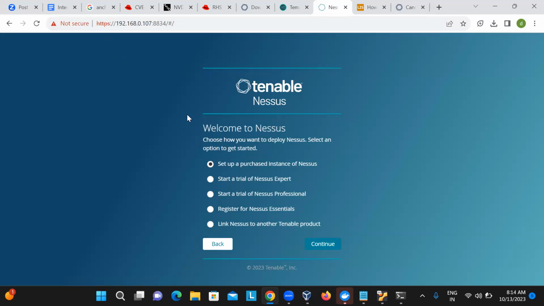Generally, if we install any software, it will go with the non-SSL based version. But in the case of Tenable Nessus, it comes with SSL enabled by default. So when SSL is enabled, you have to access it with HTTPS. That is the problem we have seen. This was the latest version upgrade.